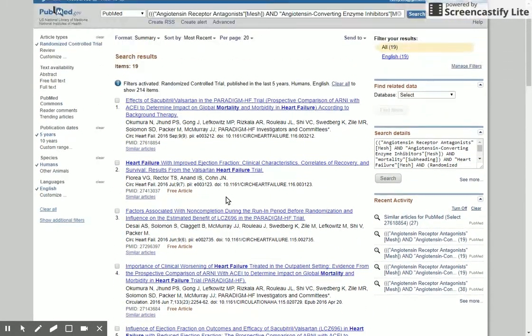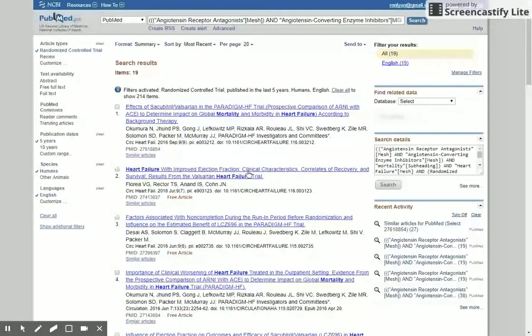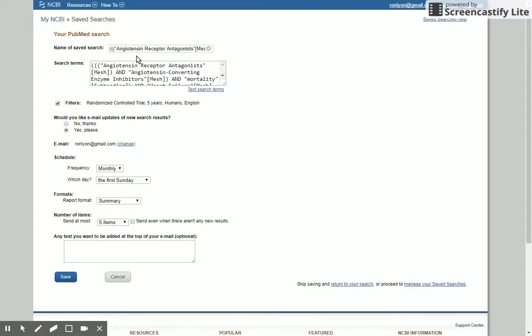But one of the really nice things about PubMed is if this is an area that you want to keep up to date with, you can create yourself an alert. Right up here at the top, click on Create Alert. Come up here and name your search, ARBs and ACEs, mortality, heart failure.